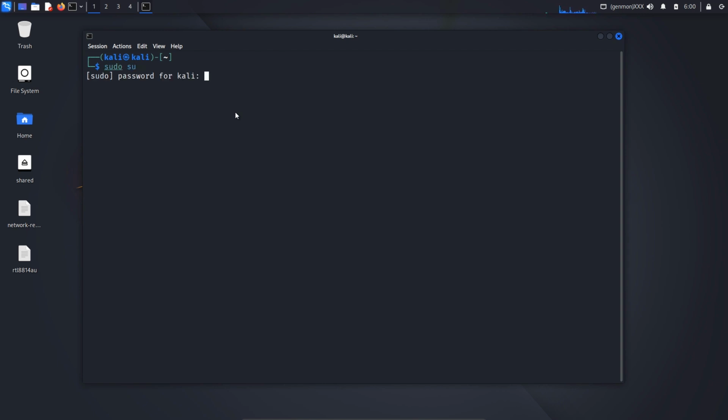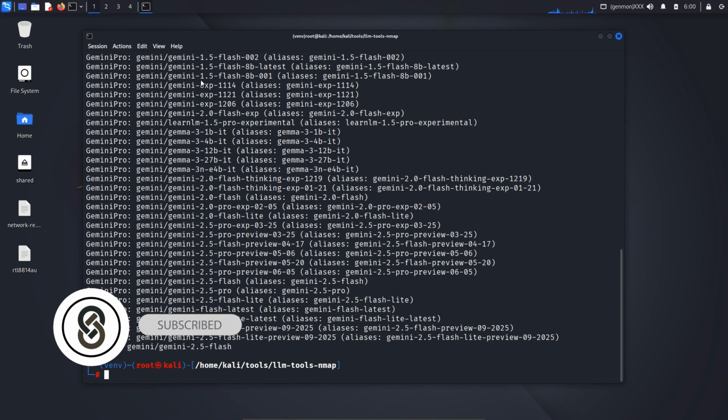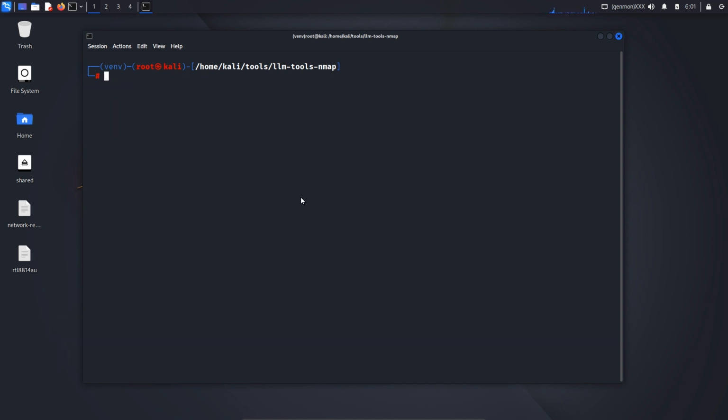Let me go to sudo su and go into the same directory, and we will activate our virtual environment. Now let's do llm models. Over here, you can see different Gemini models available. First of all, we have to set the keys. Let me clear out. We have to type llm keys set gemini, where gemini is the model name, and let me enter the key. Let's clear out. Now we have to make our model the default so that we can use this Gemini model. We will use llm models default, with this variant of the Gemini model, which is flash, and our model is set.